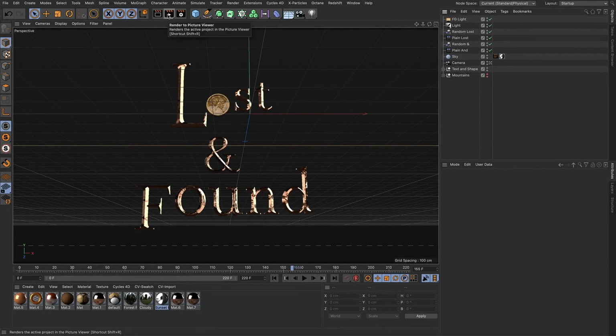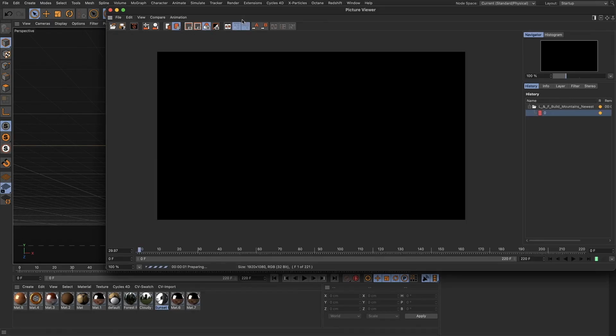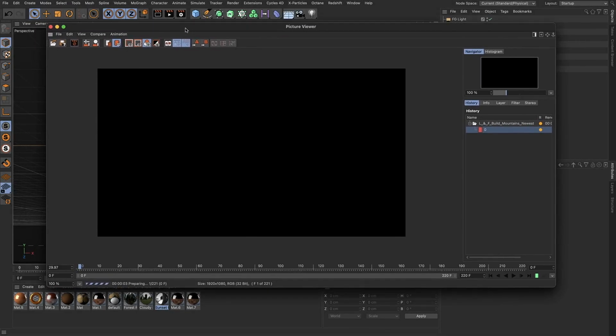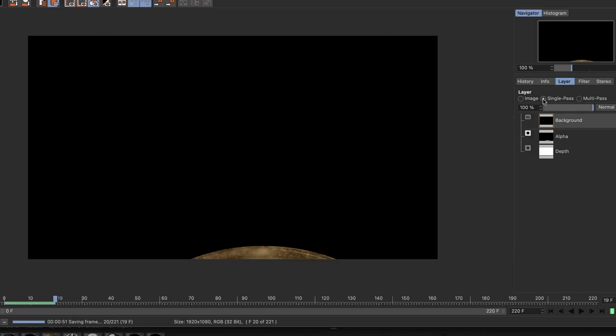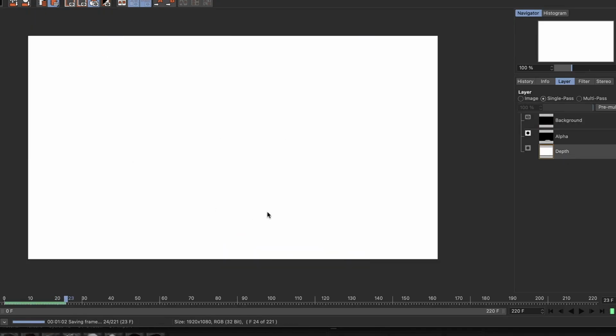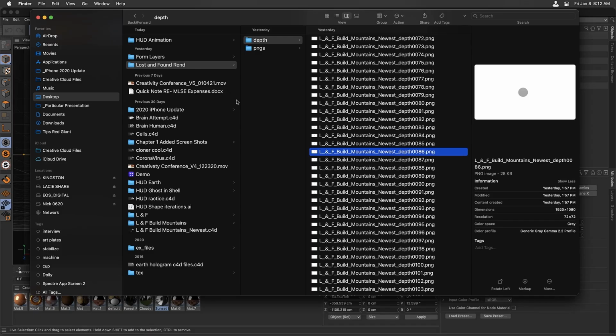So I will click on the render to picture viewer, and you'll notice that it slowly starts to export out each of the frames. Now keep in mind the text is not seen for the first few frames. And now we can see the compass coming into view, as well as if I head to the layer tab and click on single pass under layer, we can see the depth pass that is currently being generated for our text. Now for the text and the depth pass with the newly added compass on my system, this took just over 15 minutes for the final render.